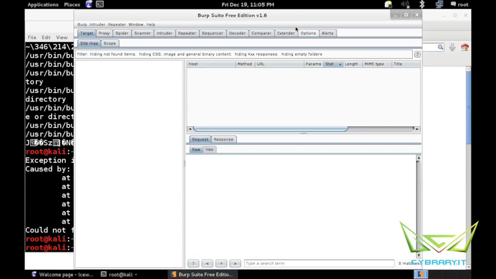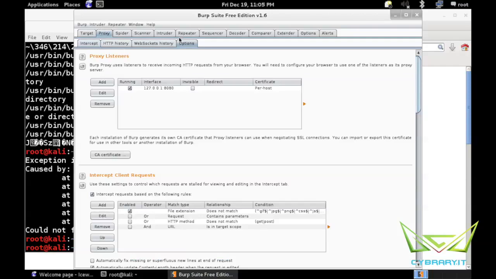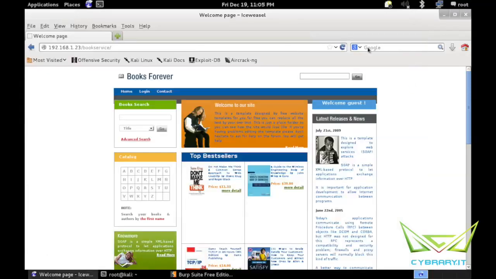But what we want to do is actually set up our browser to send all its traffic through this proxy. So by default, go to the proxy tab and go to options. By default, it listens on localhost 8080. You can change that if you need to.